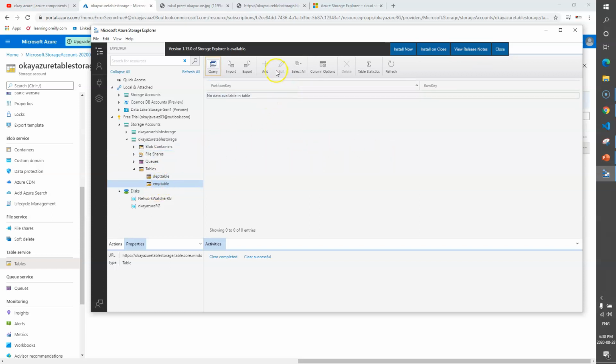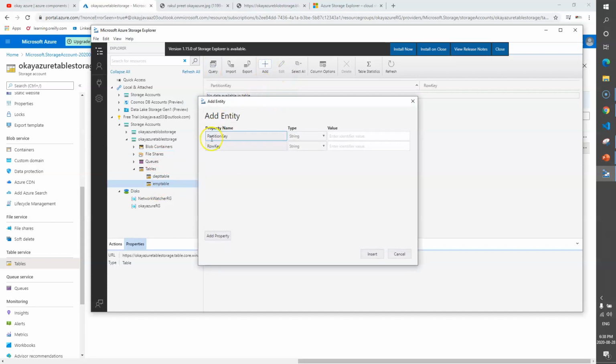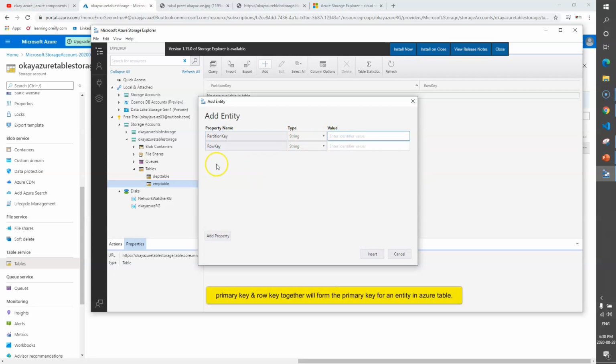If I have to add, let me click add entity. If you see, partition key and row key will always be there, and they will always be unique. For example, here we are talking about the employee. So I'll call the partition key PK001.